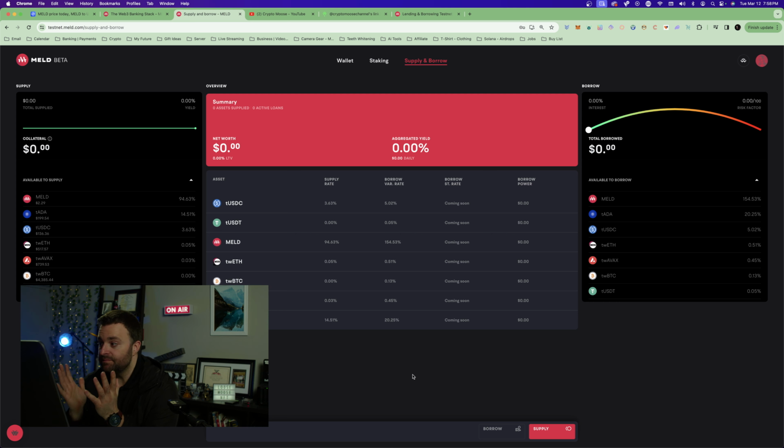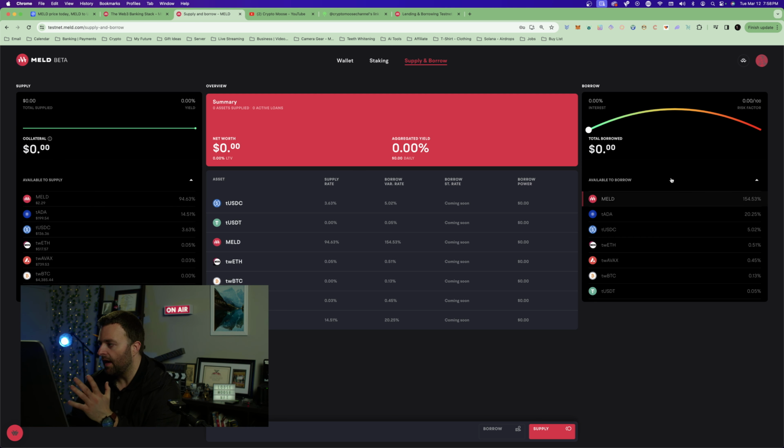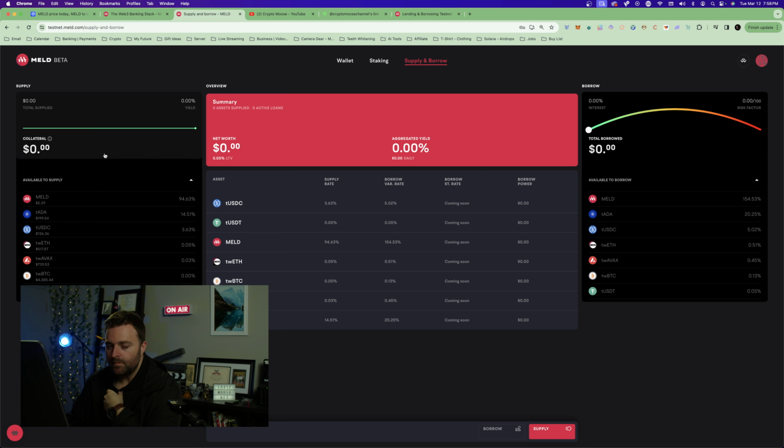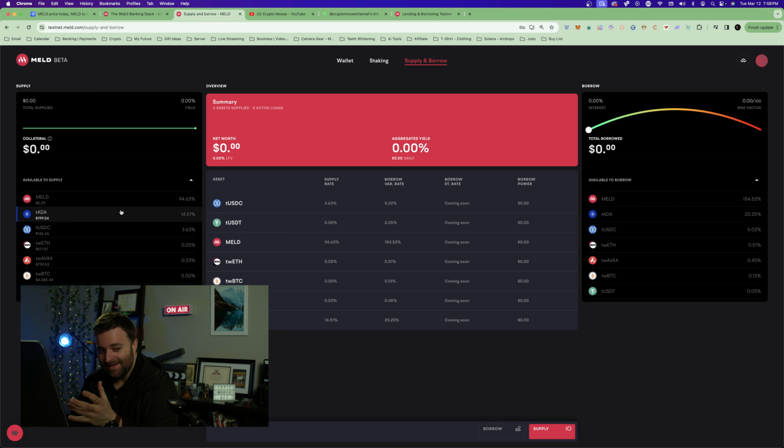And I like that. And this is my first time looking at it, quite frankly. So on the left, we've got our supply, and then on the right, we've got our borrow. So I personally am probably going to be doing the lending, so the supplying. This looks great. I don't know about you guys, but whenever I take a look at MELD, I'm impressed by the ease of use, because personally, I'm not a coder.